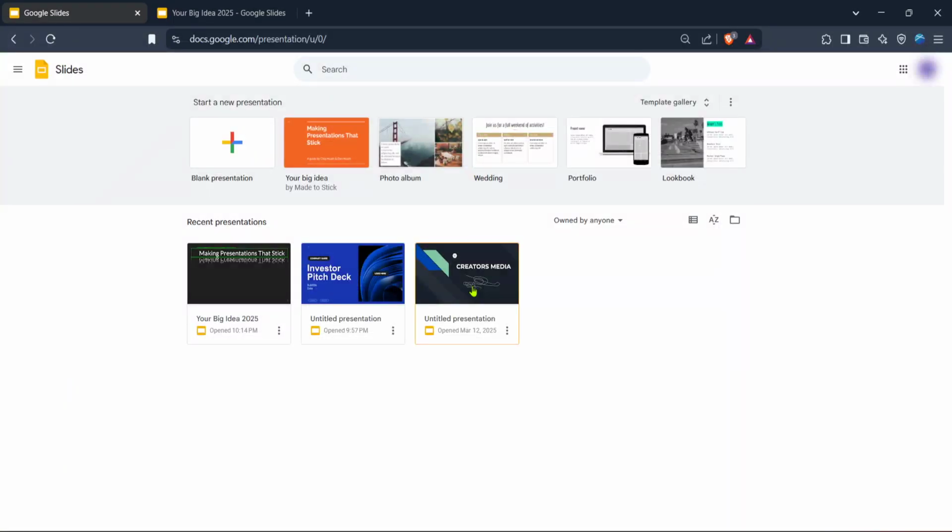In today's video, I'm going to teach you how to insert a picture into Google Slides. This is a straightforward process that will make your presentations more engaging and visually appealing. Let's dive right in. First, just open up your web browser and go to Google Slides.